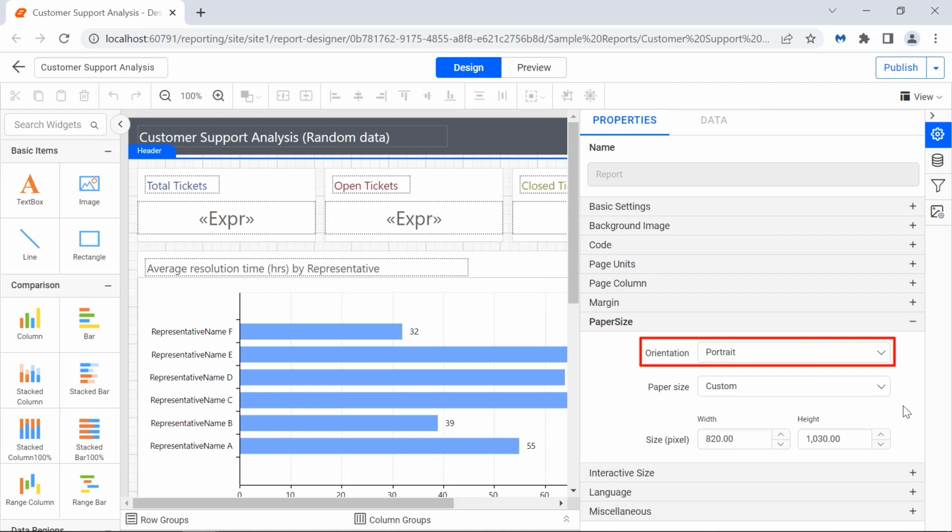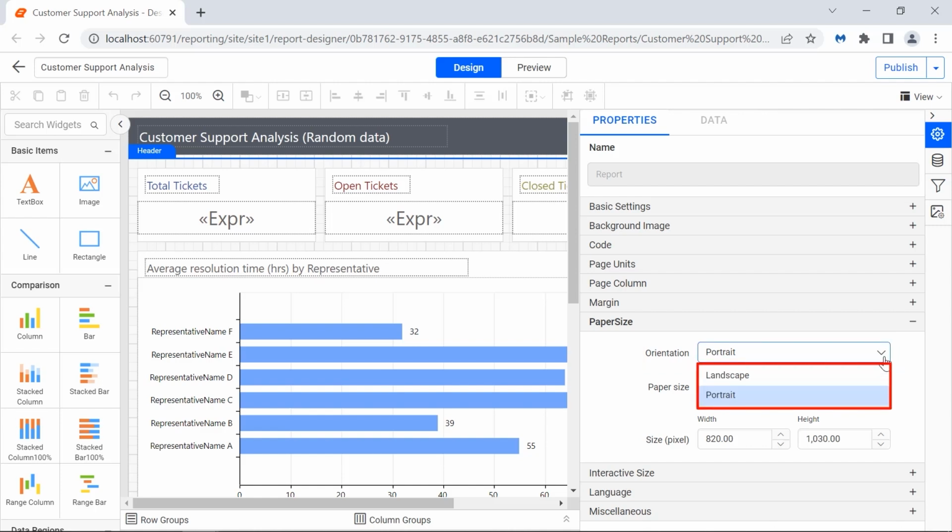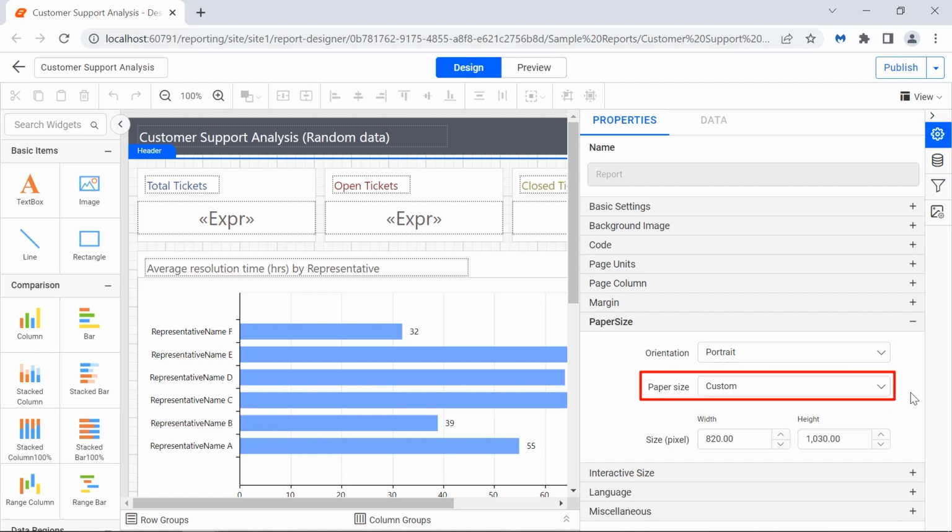Page orientation is the direction in which a report is displayed or printed. The two basic types are portrait and landscape. The default orientation is portrait. The paper size property is used to select the width and height of the report layout to be used when rendering and exporting.